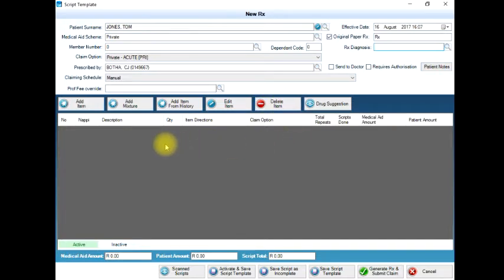Items that are loaded as a normal item will be green. Those items are active items. If we indicate that the item is a non-dispense item, that item will be gray and it will be inactive, and we'll have a look at that. Once we've added our items, it will give us a medical aid total. If the patient is on a medical aid, it will give us the patient total. In this case, the patient is private, or if there's a levy, and it will give us the total script value at the bottom. We can also view scan scripts.